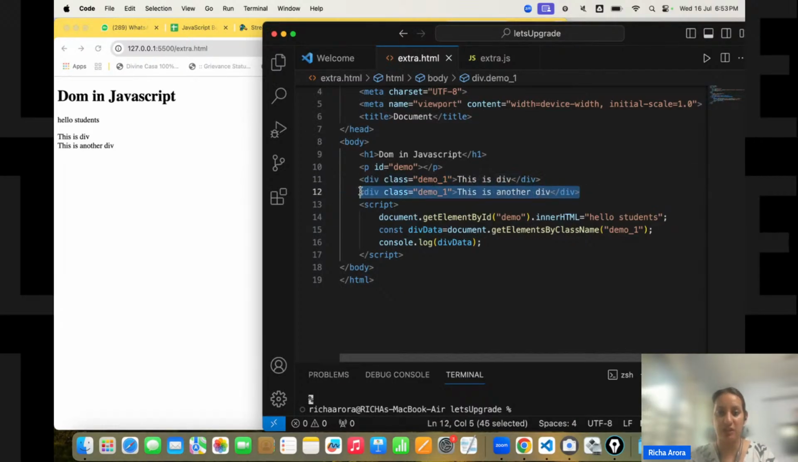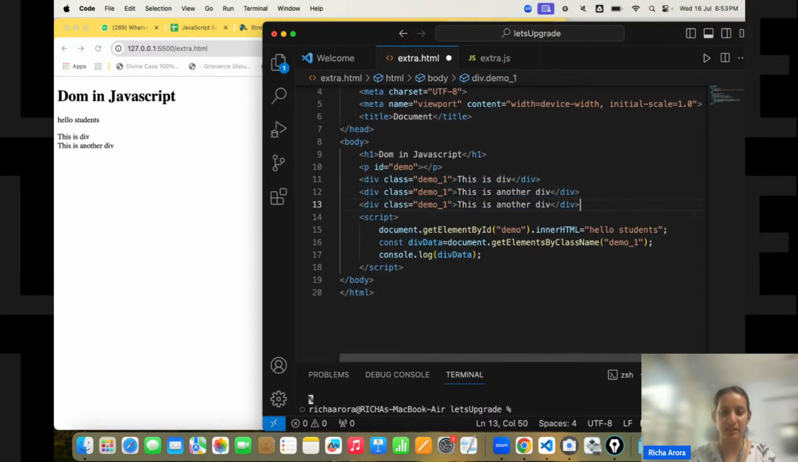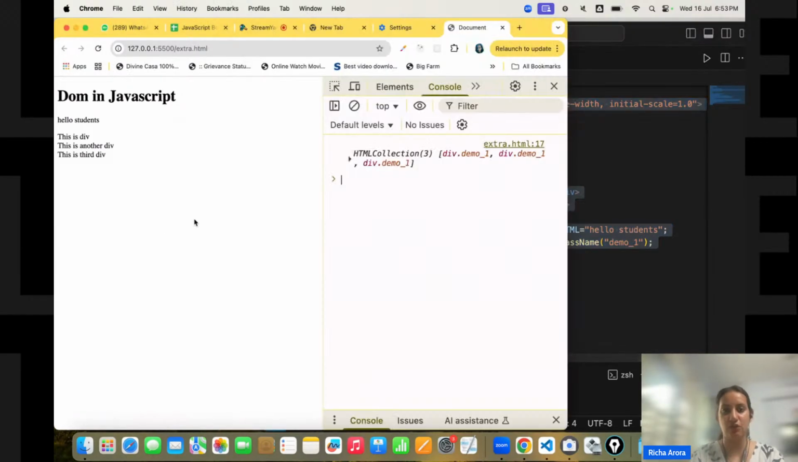If I create, let's say, one more div here with the same ID, sorry, same class, this is the third div, and save it. Now you will see the answer is 3 here. Is that part clear? Okay. Fine. So that's how this is going to be used.